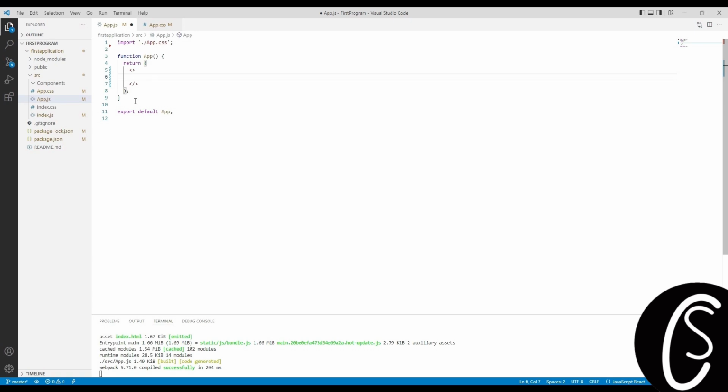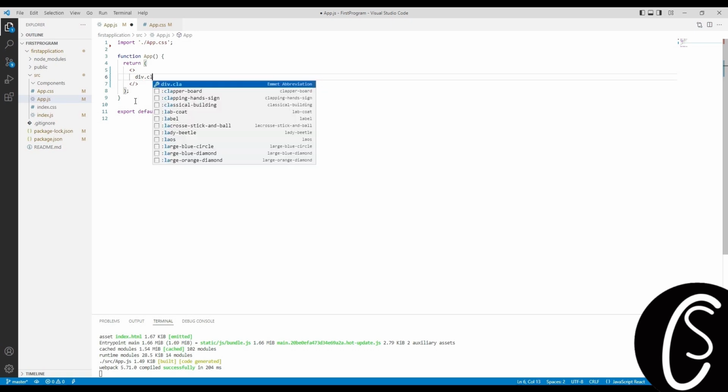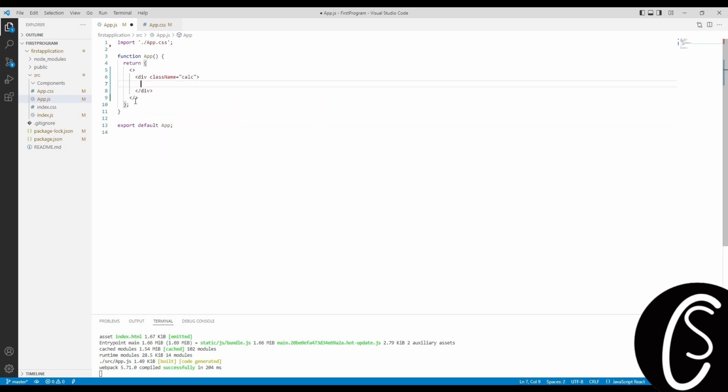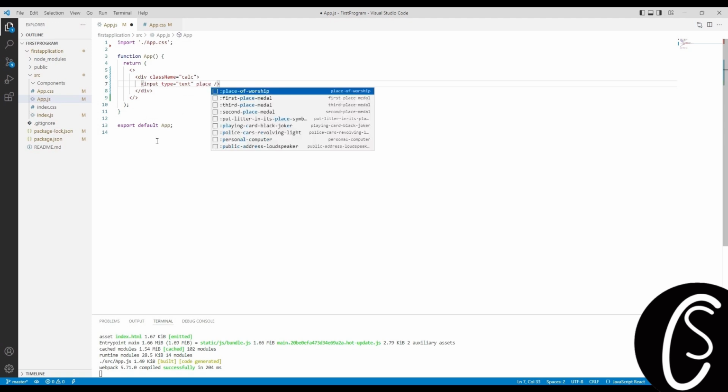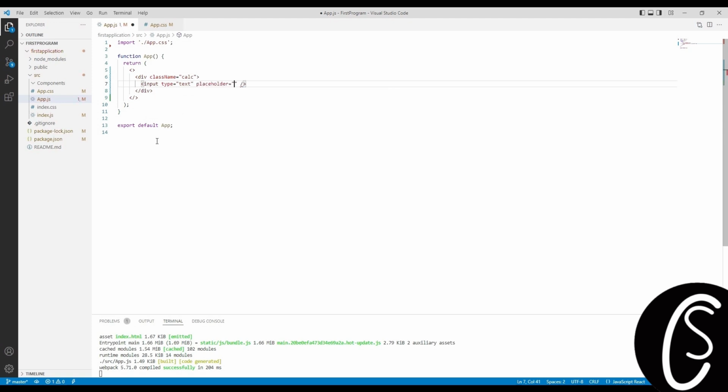So first of all, we'll make a div, and we'll name it calc. We need all the numbers and operand in the div. So to do that, we'll take the input type. The first input type will be text, and we'll put 0 placeholder, and we'll give an ID as well so that we can fetch. Okay, now we need the button as well.